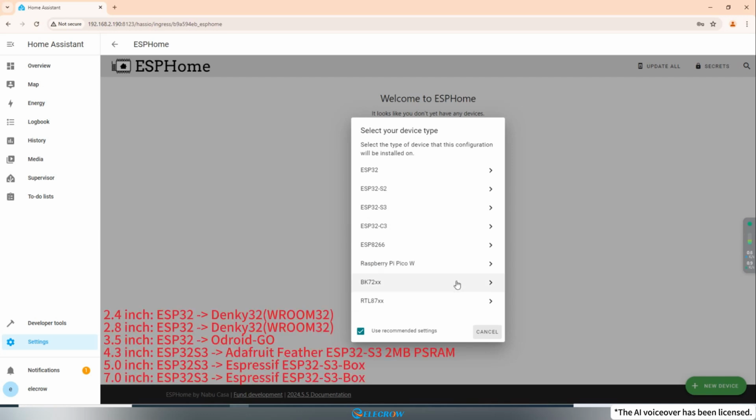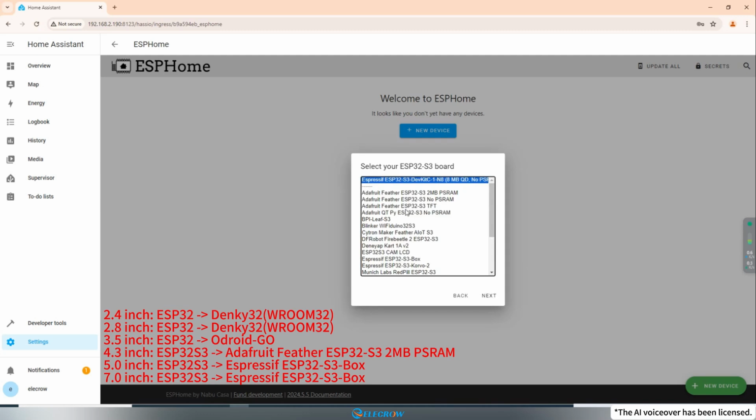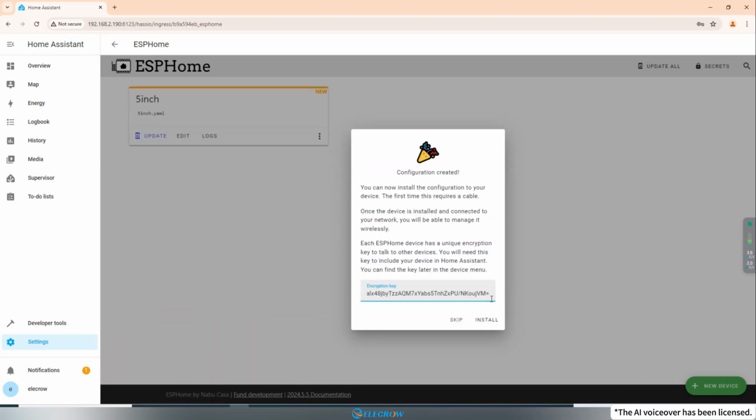After filling it out, click Next. Here, select the type of board. Remember to uncheck Use Recommended Settings in the lower left corner first, then click ESP32S3. Find the Espressif ESP32S3 box. Select it and click Next.